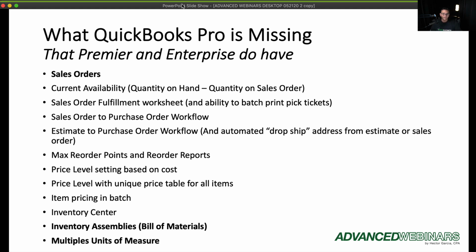Now, one really cool feature that Premier and Enterprise have is automatically entering the customer's address in the drop ship location of the purchase order. So if you were to create an estimate or a sales order for a customer, and you were going to use that estimate or sales order to create a purchase order meant for the vendor to directly ship to the customer, then it will automatically enter the customer's information in the ship to address. Really, really neat feature with Premier and Enterprise.